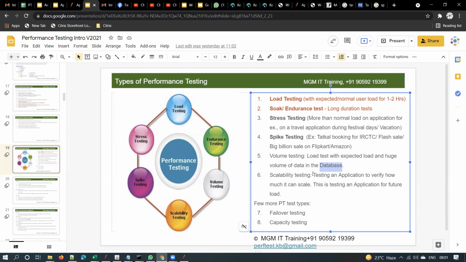The next type of testing is scalability testing. What that means is testing an application to verify how much it can scale. This is testing an application for future load. For example, right now Facebook has some 20 million users across the globe. Let's assume that Facebook has 20 million users across the globe.